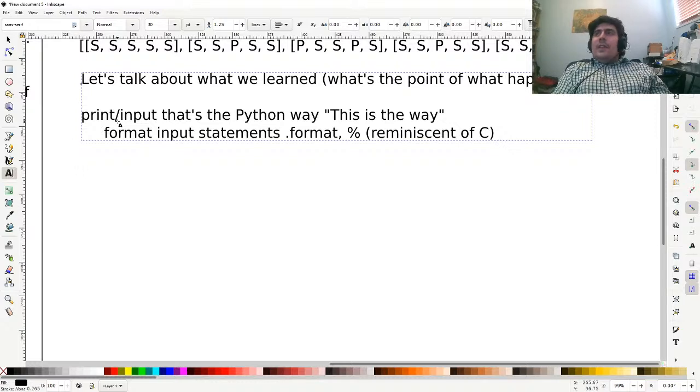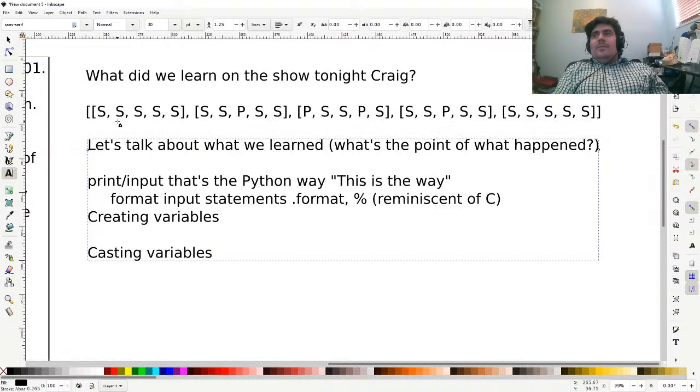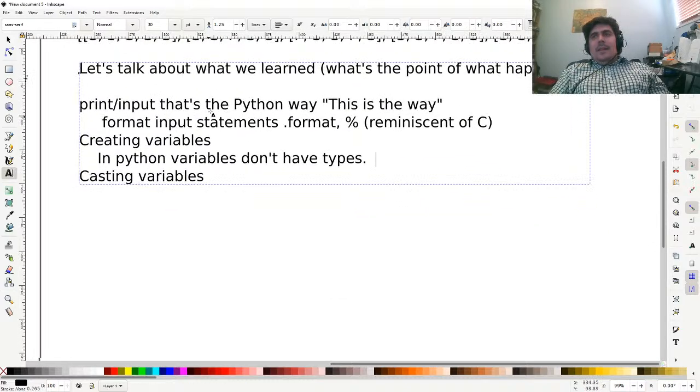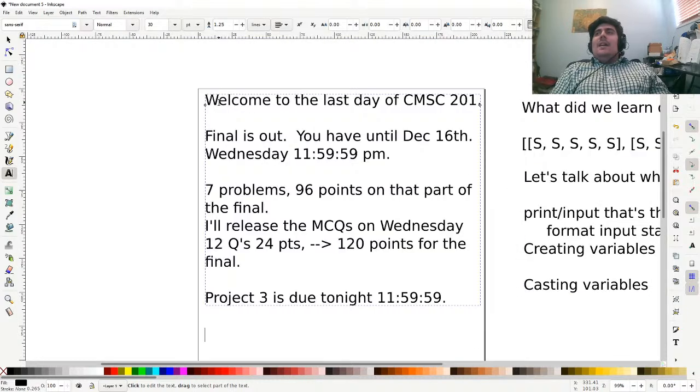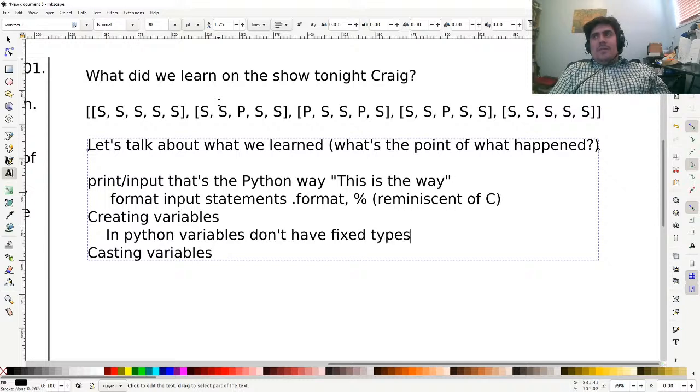And so then the other thing to talk about is casting variables. We did that, or maybe creating variables. So remember, in Python, variables don't have types. And what we mean by that, we have to be careful what we mean by that. So I'm going to delete that. I'm going to say, in Python, variables don't have fixed types. That's better.